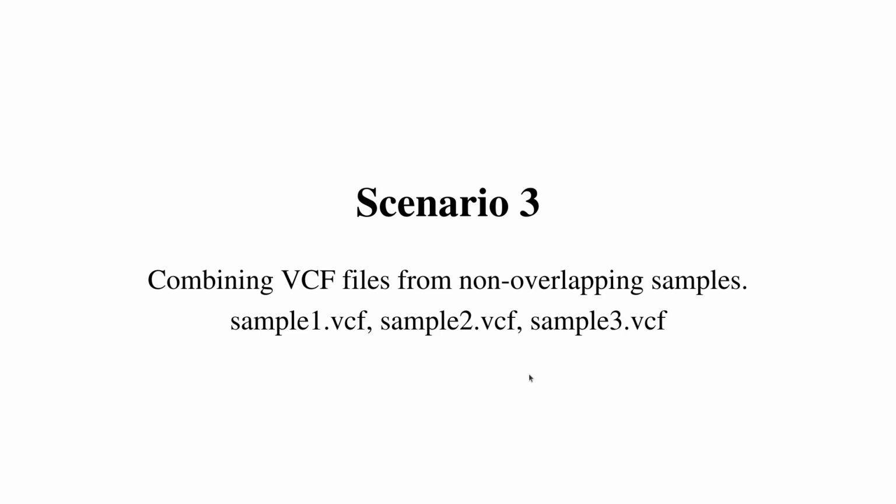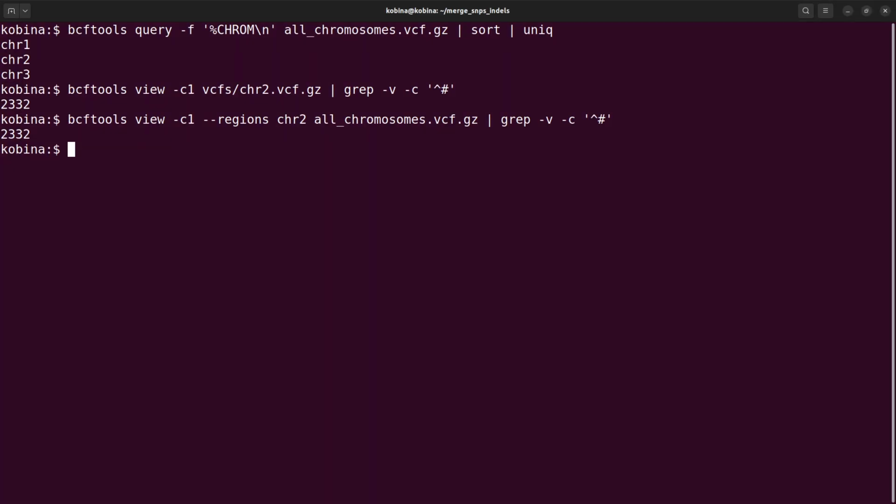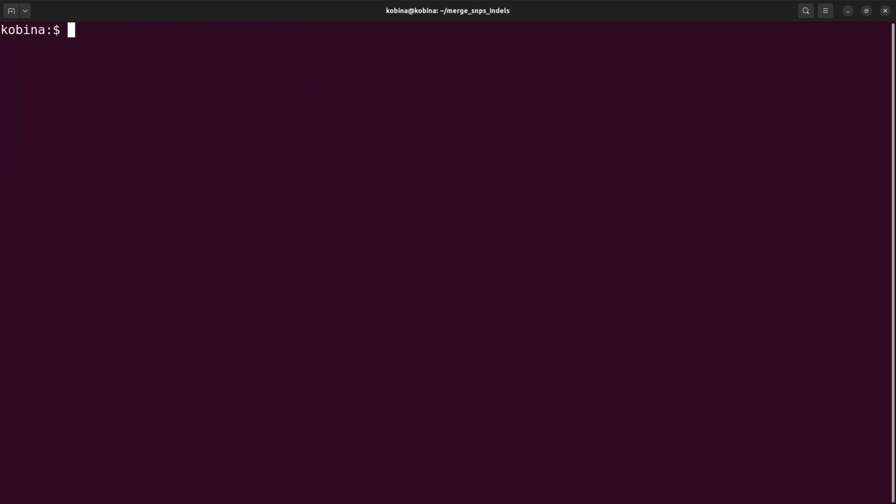Again, instructions for installing BCF tools can be found in the description box. So let's get back to the terminal, and let's do a cd to get to our home directory. I'll clear the screen first. I'll just do cd, and then create a working directory. There's another project, so we need a working directory for it. I'll say mkdir merge_sample_VCFs, and I'll cd into it.